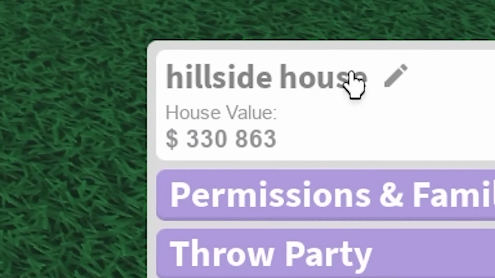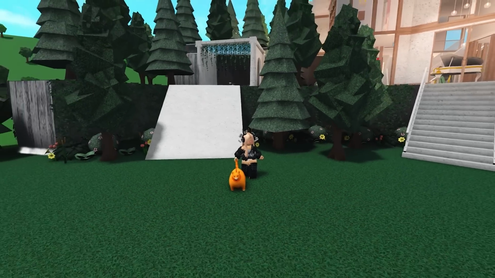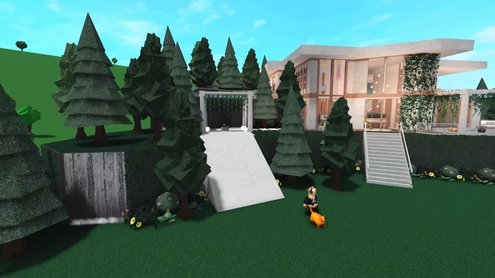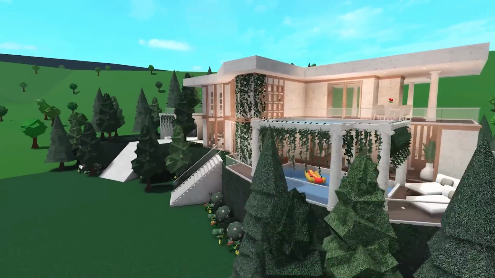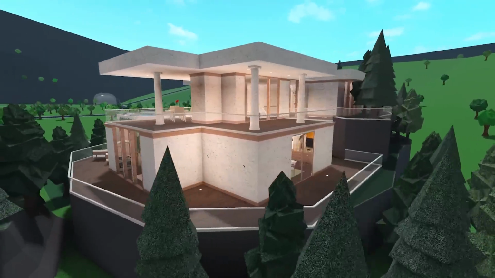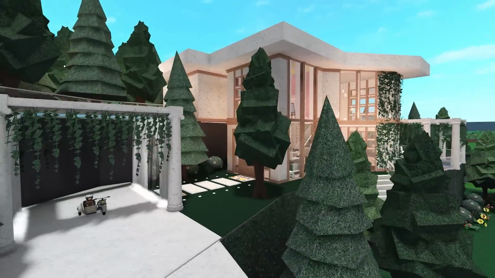The total house value is $330,000. This is a very, very expensive house, but it was bound to be expensive. Look at all these trees. Also, it's a really, really big house. Anyways, let me show you guys around. I'm gonna do a little 360 of the house. It looks really good. I'm really proud of it.